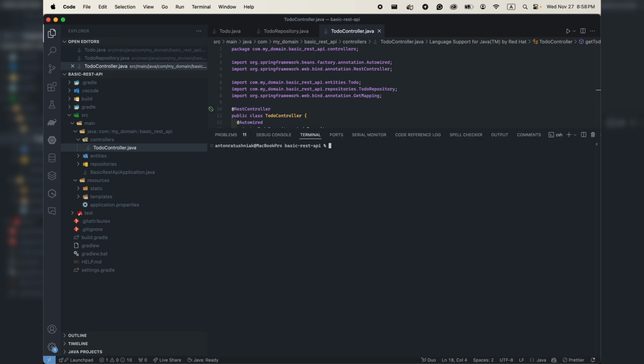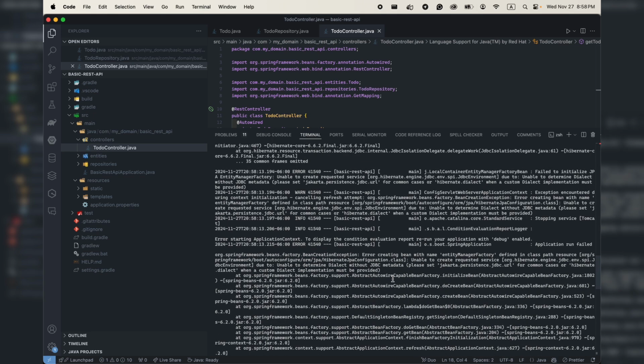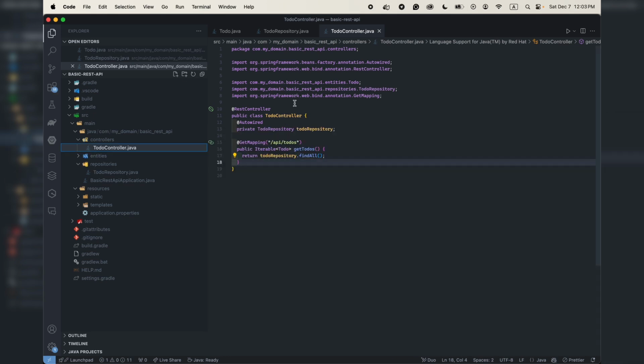And to test it, what we can do is to run gradlew bootRun. Let's see if everything works correctly. So as you can see, you might have some issues. And the reason I got this error is because I forgot to create a database.